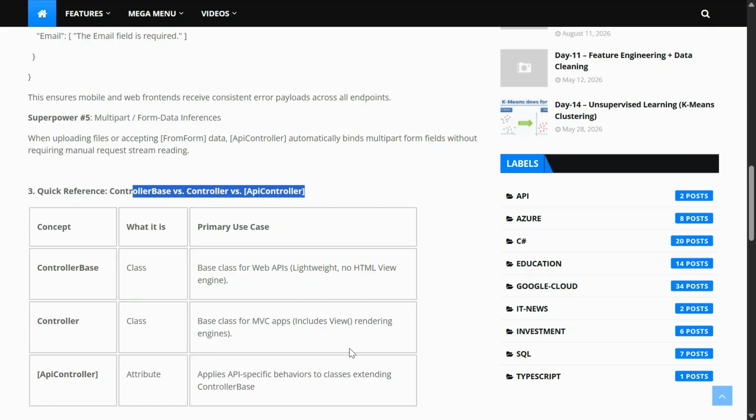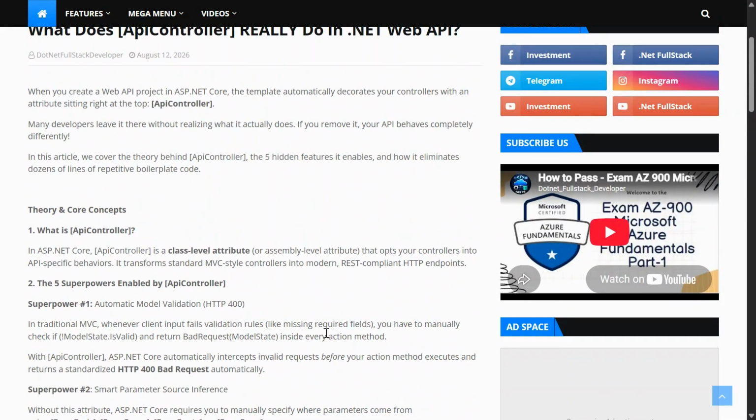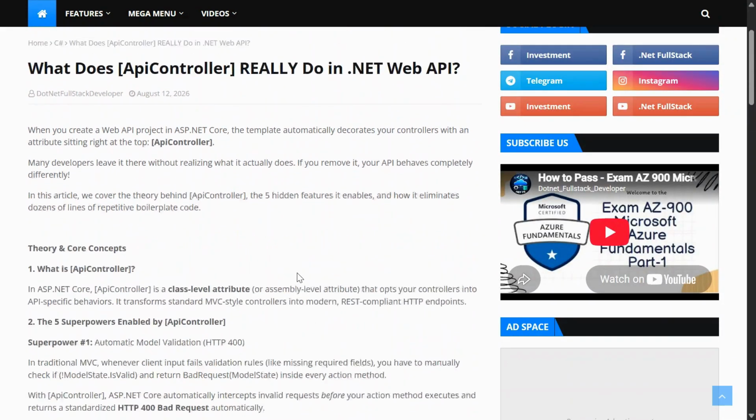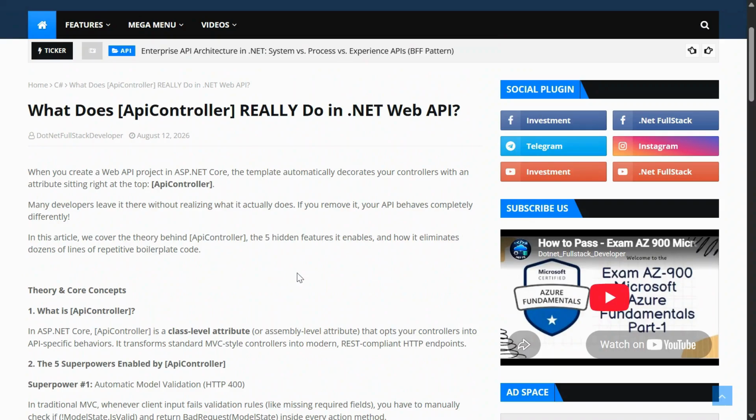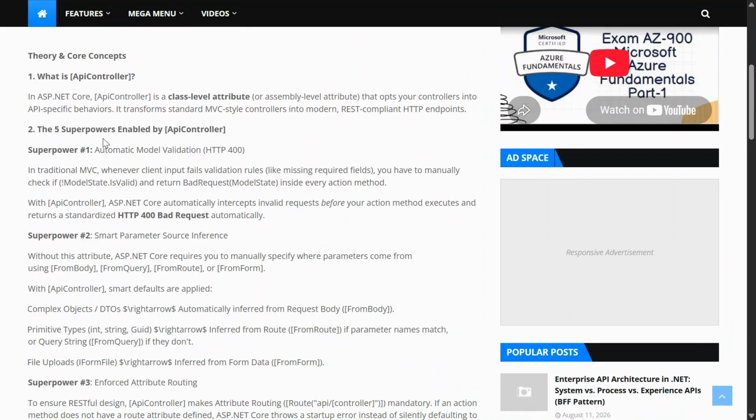So mostly API controller is used if you want to send any data in JSON format or any other format without returning or rendering a view. At that time you need to use API controller, specific to only API. Okay, so this is a basic kind of theory. I hope you go through this. I will share this blog link in the video description, so you can understand these points. Now we will understand these points one by one in Visual Studio.